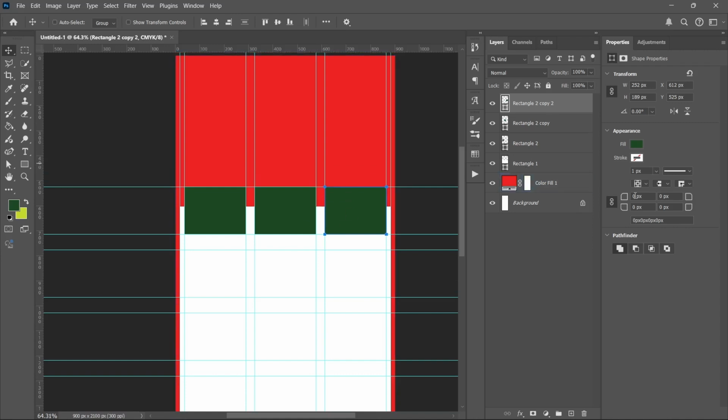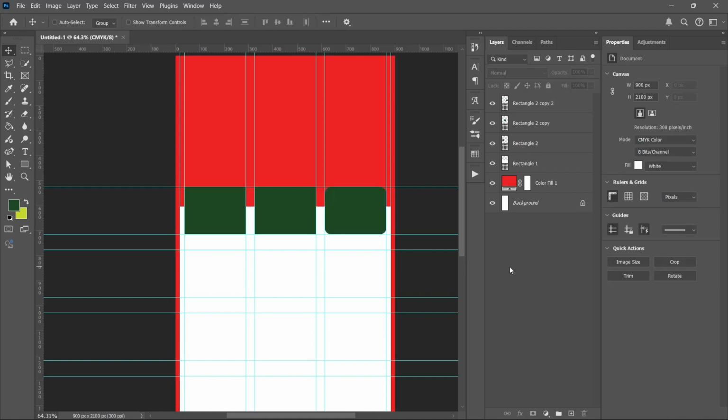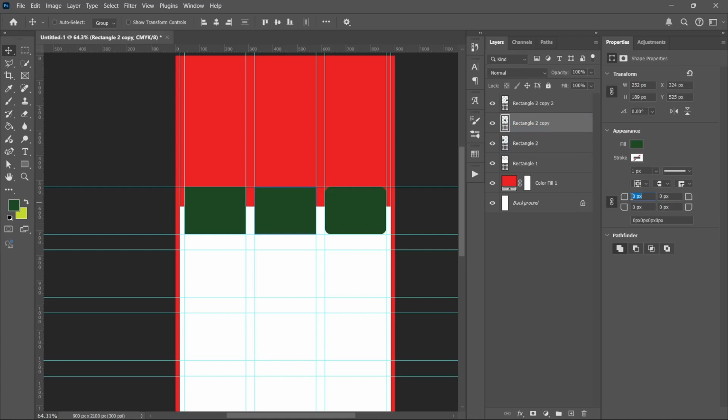So I'm actually going to come and add a radius to the edge. Let's see, 50. Okay, 50 is too much. Let's try 25. Alright, it's going to be 25, so I'm going to do it for all of them. 25 each. 25 for the last one.